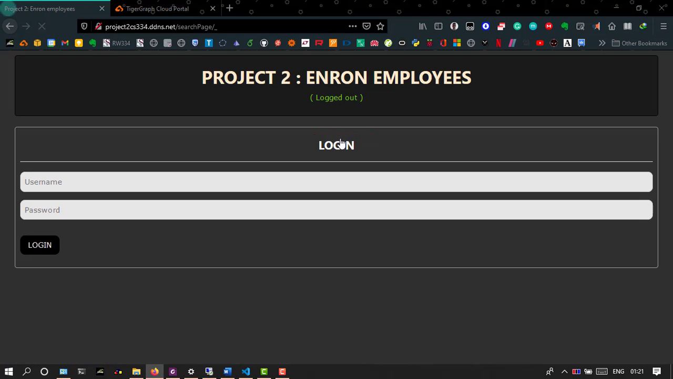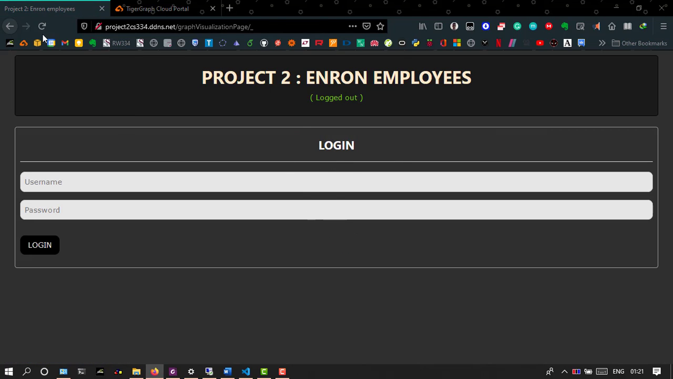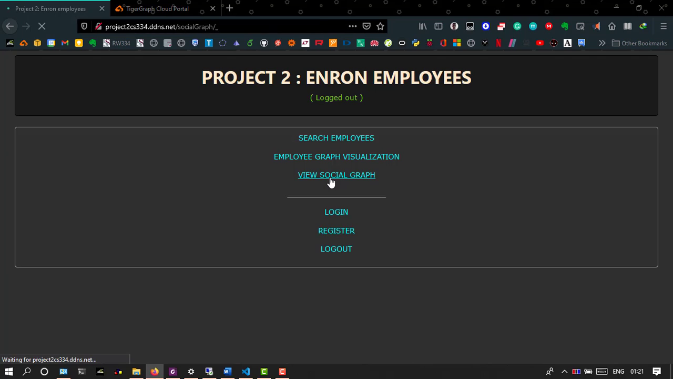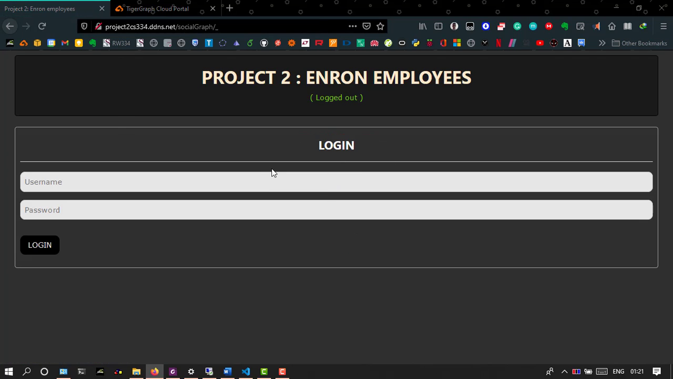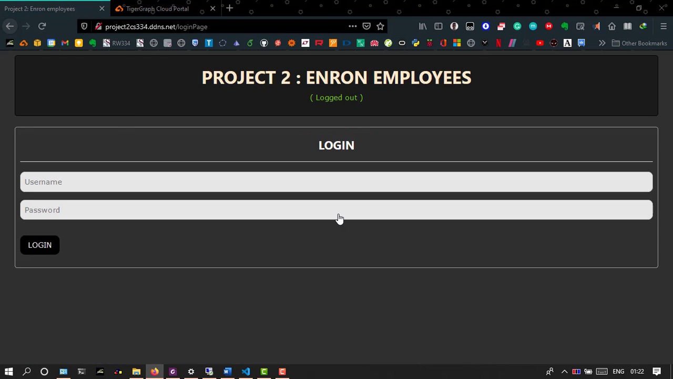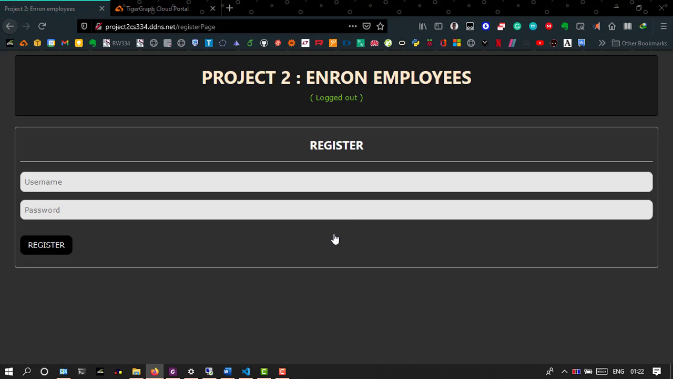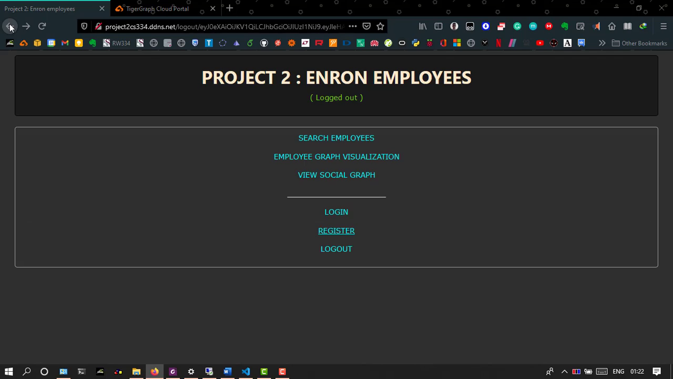If I go to search employees, it redirects me to login. If I go to employee graph visualization, it redirects me to login again. And when I go to view graph, social graph, it also redirects me to the login page. So that's what happens, because all these routes are protected. Only the login and register routes are not protected, and we can tell by going to those routes: if you go to login, it takes you to login, and when you go to register, it takes you to register as well. And I've already shown that I can log out.